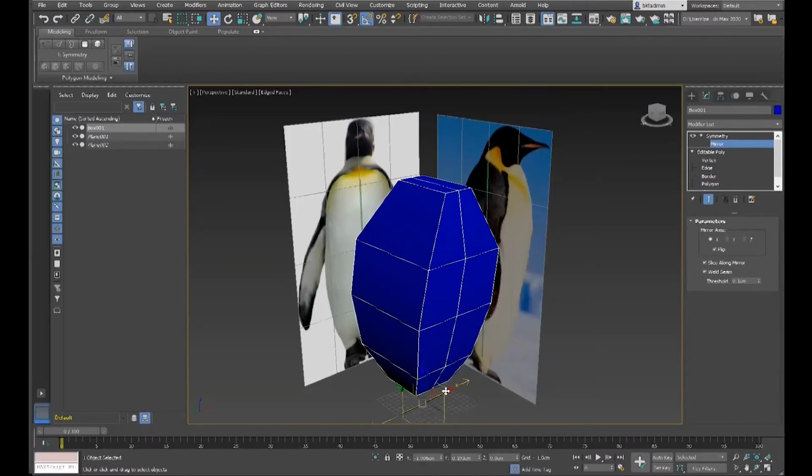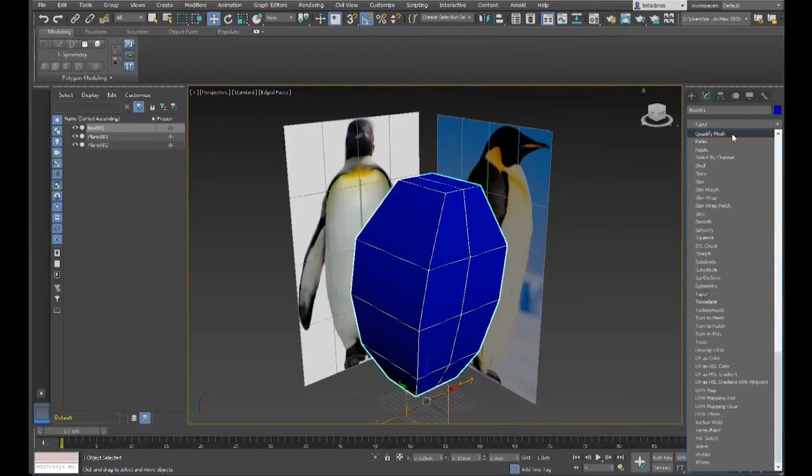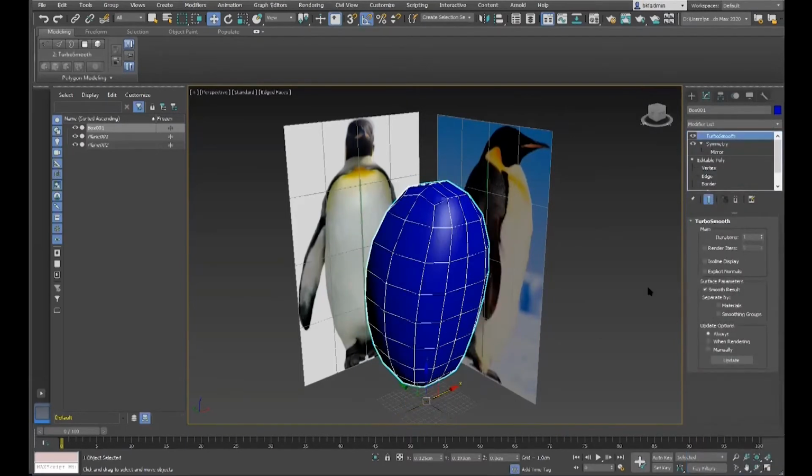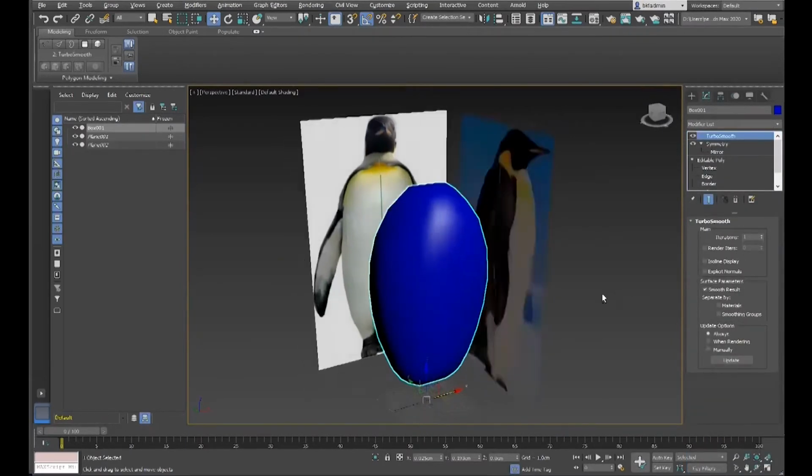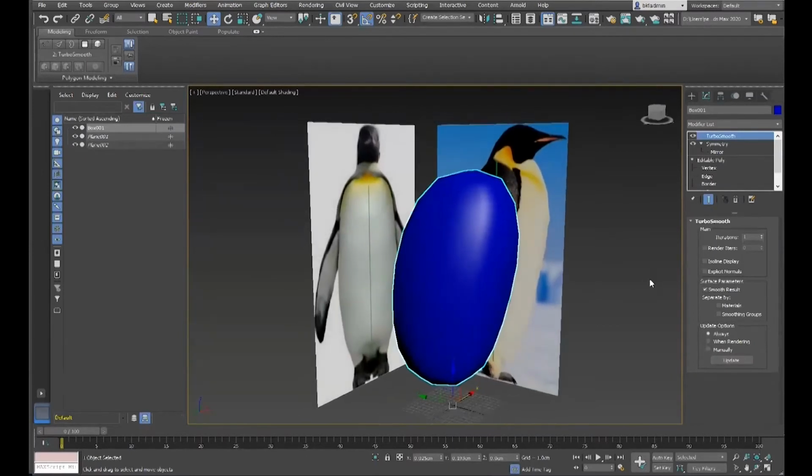But let me undo this. I don't want to mess up the center of mirror because it looks perfect. Okay, so the next modifier is the turbo smooth. So I'm pressing T, and it's at the end of the row, and this is how it looks. So it is creating a fairly nice, soft, rounded shape for the figure.